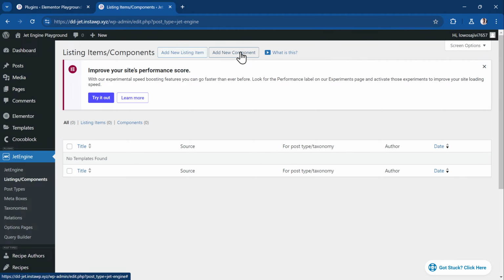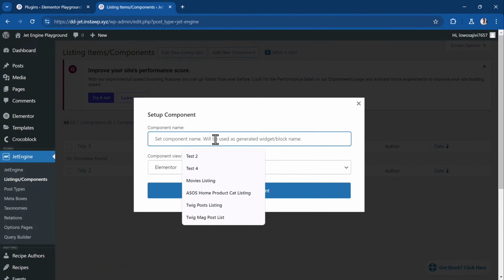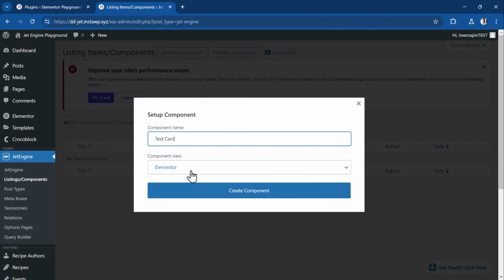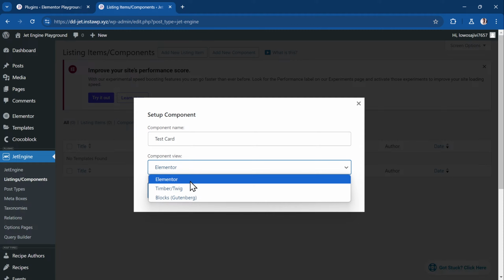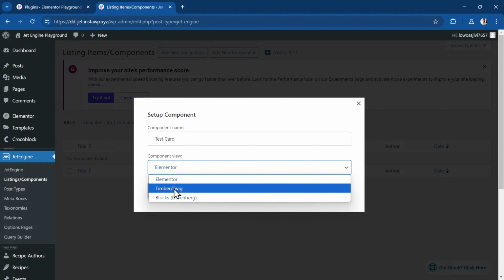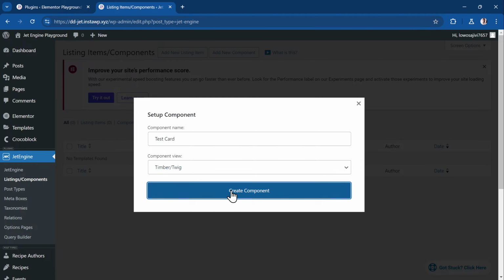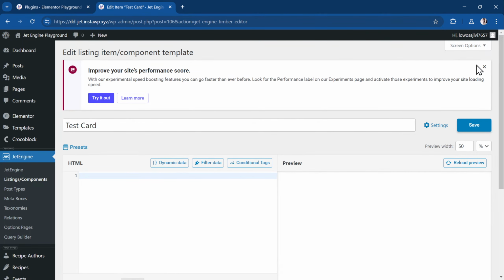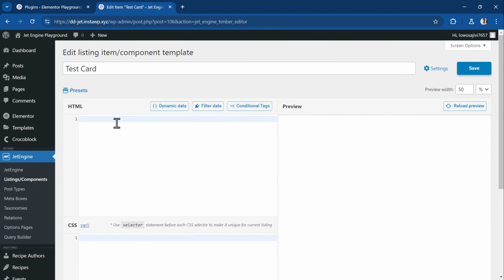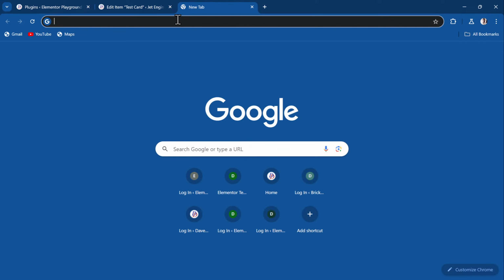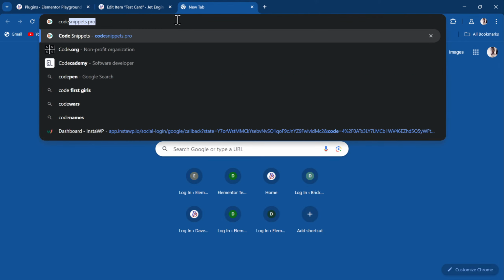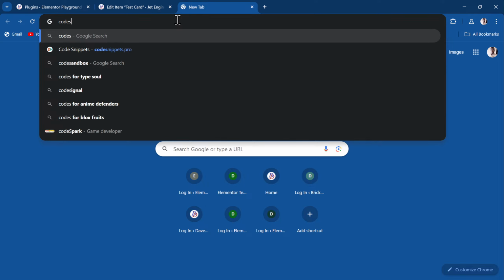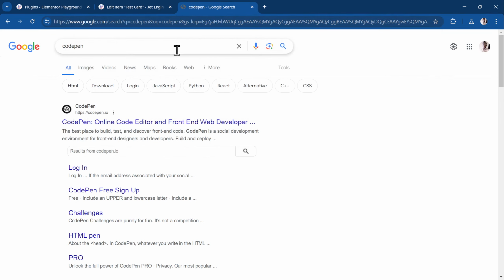So I'll click on that, add new component. I'll give it a name, say test card. For the start, I'll just use Timber and Twig, and then create component. This will allow me to write the HTML myself. Let me close this notification. So this is the HTML. Let me go ahead and, I think on my CodePen, if I remember correctly, I have one HTML already created. Let me see.